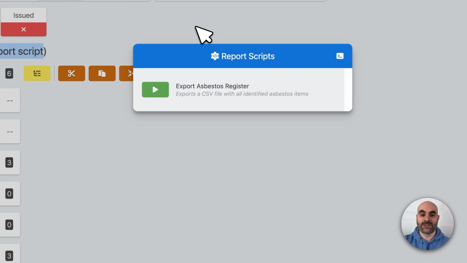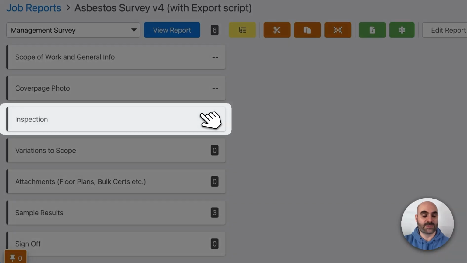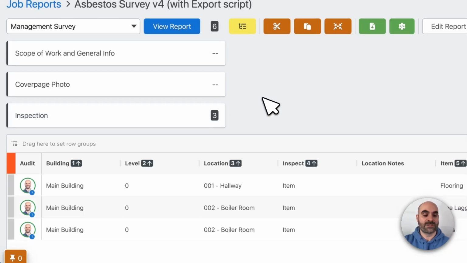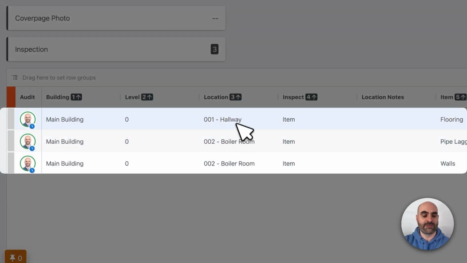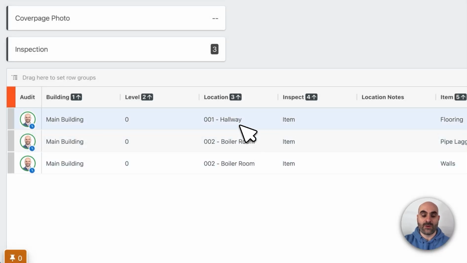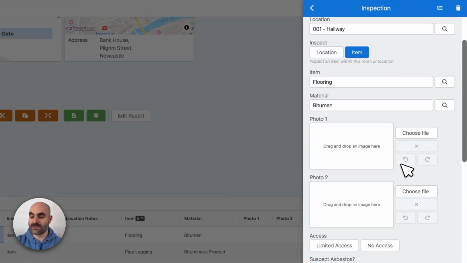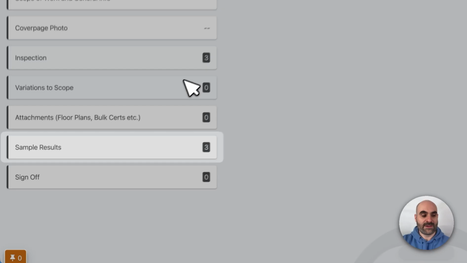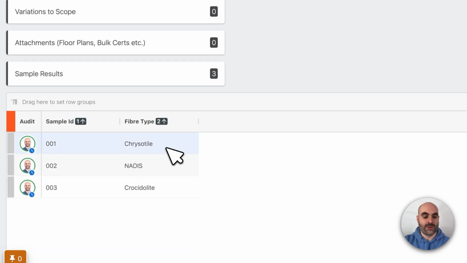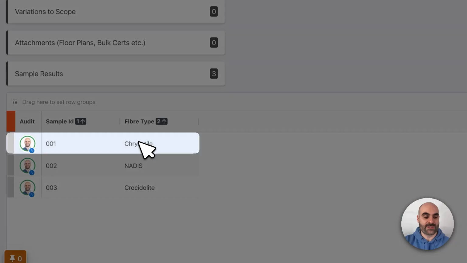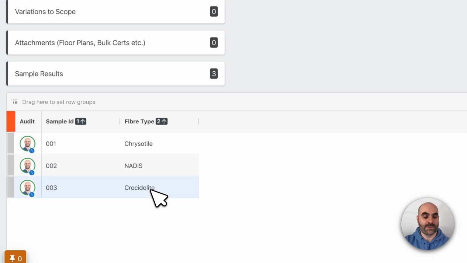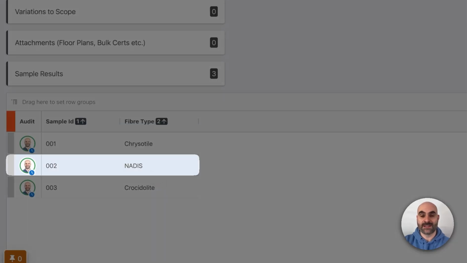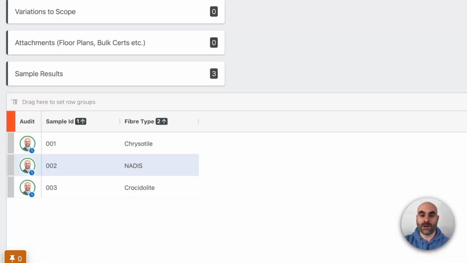Let's just take a look first of all at the data that's going to be exported. If you have a look at the inspection section, you can see we've got 3 items, and they are all items where we have taken a sample. If I have a look at this one here and scroll down, you can see sample 001 was taken in this case. Now if I have a look at the sample results, only 2 of these actually came back as asbestos, this first one and the third one. This one is no asbestos detected in sample, so this one's not going to form part of the register.